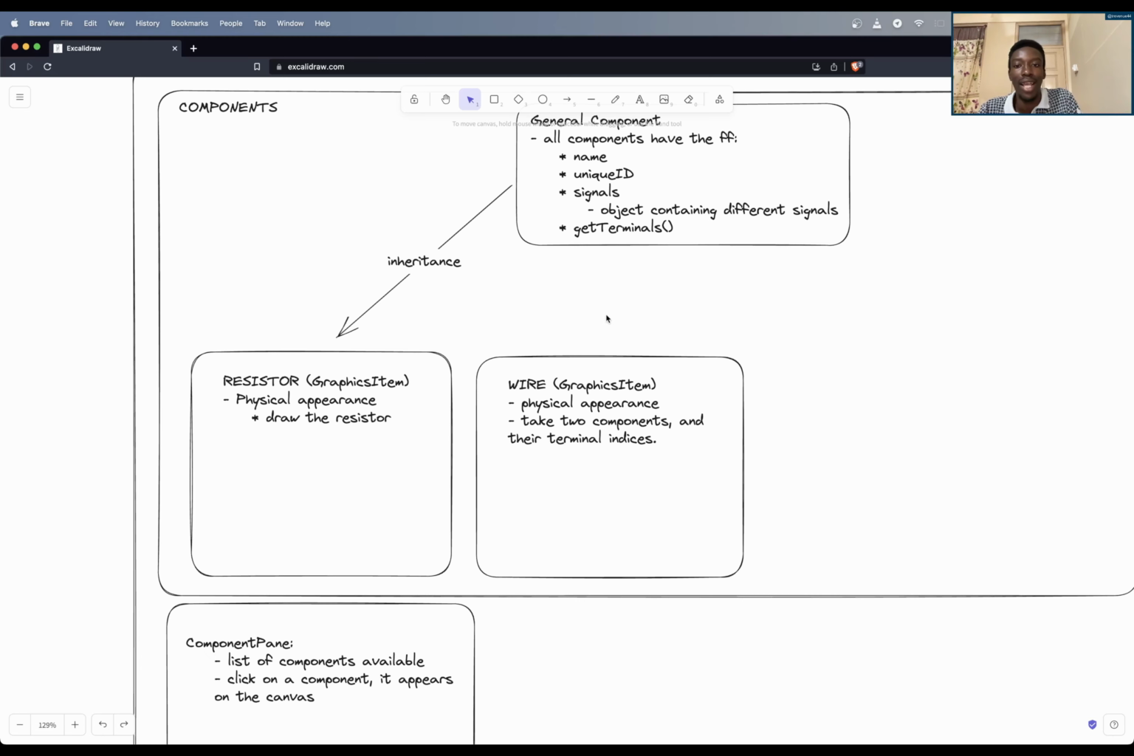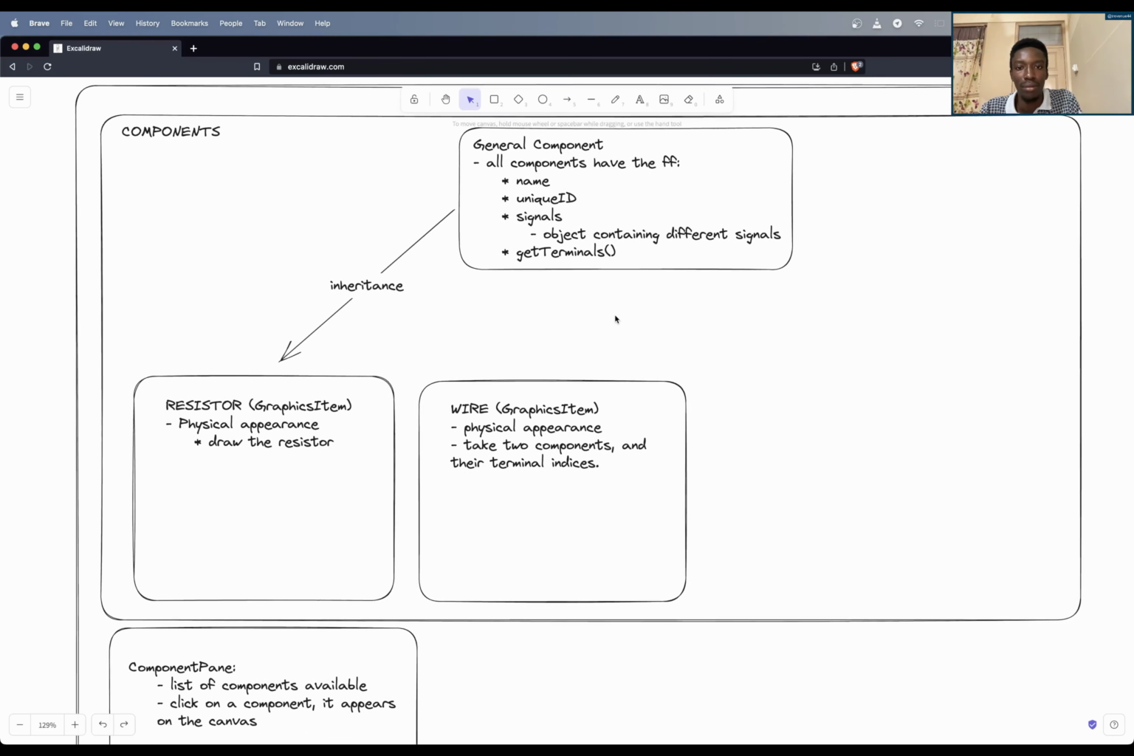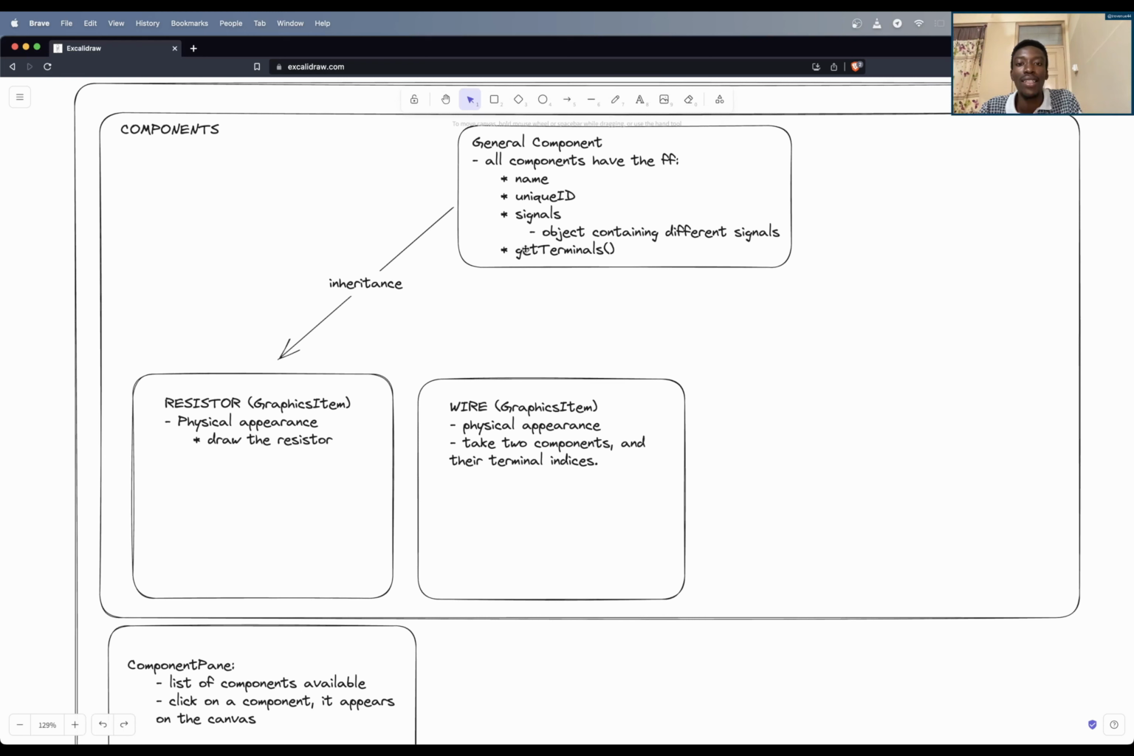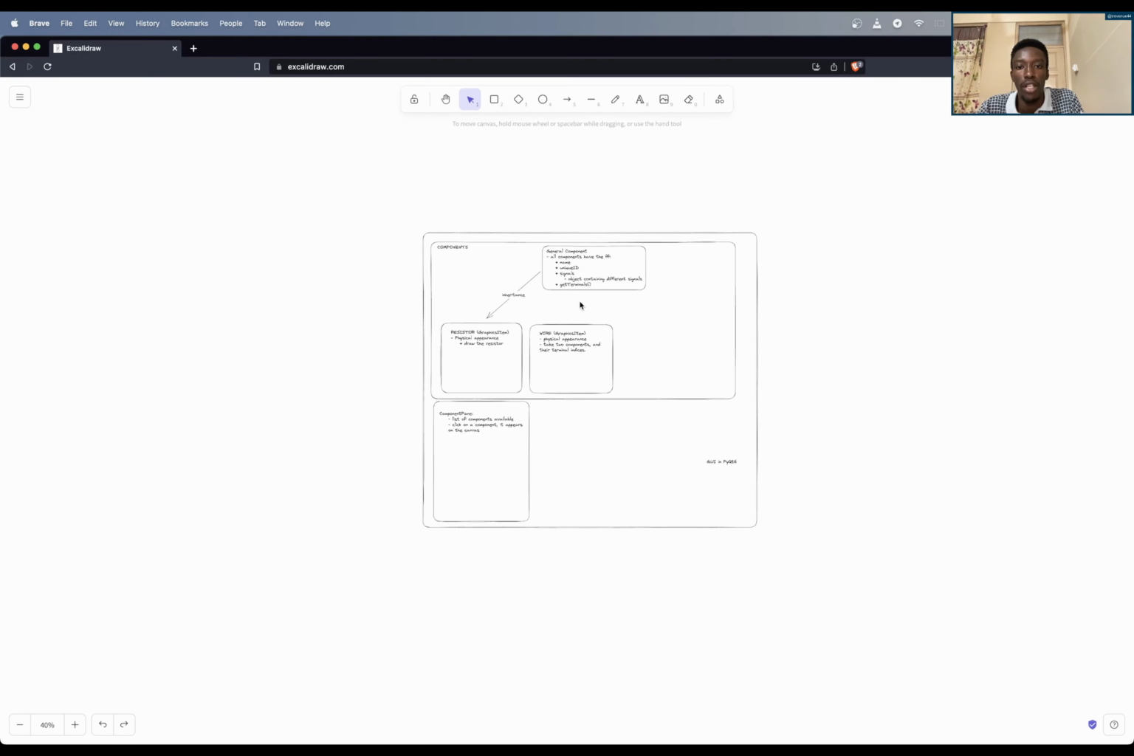But this is what we have right now, right? So I think this should also inherit from this, because it only makes sense that it also has a name, a unique ID. Maybe the signals might not be used by it at that moment, right? But it's all good. So basically, this is the general idea when it comes to the components, right?